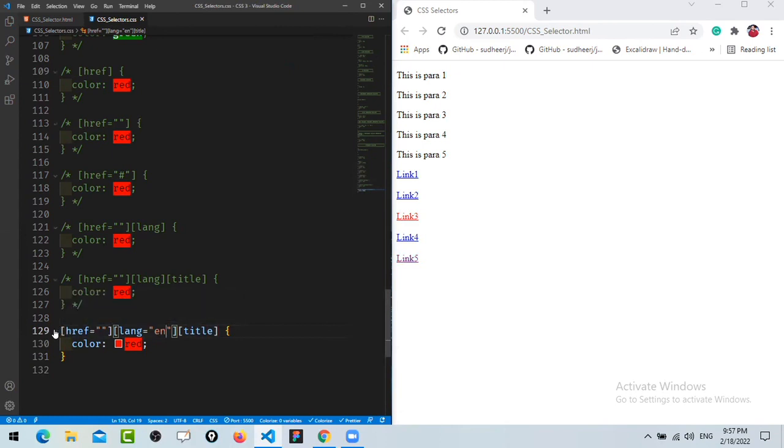Now you know how to target multiple attributes of a single element with value also you can check, or with just attribute without value also you can target. Till here, do you have any question?